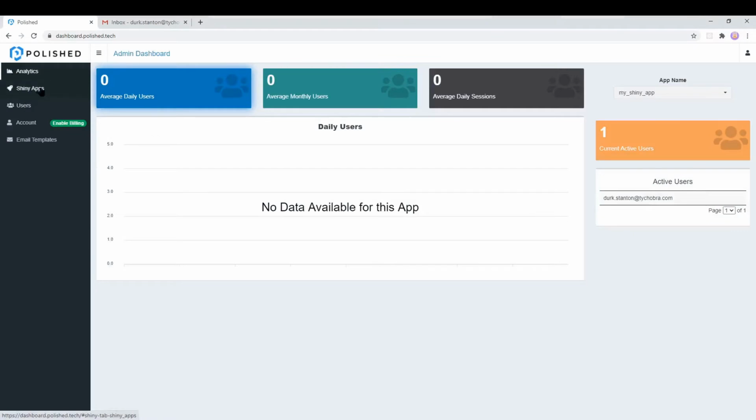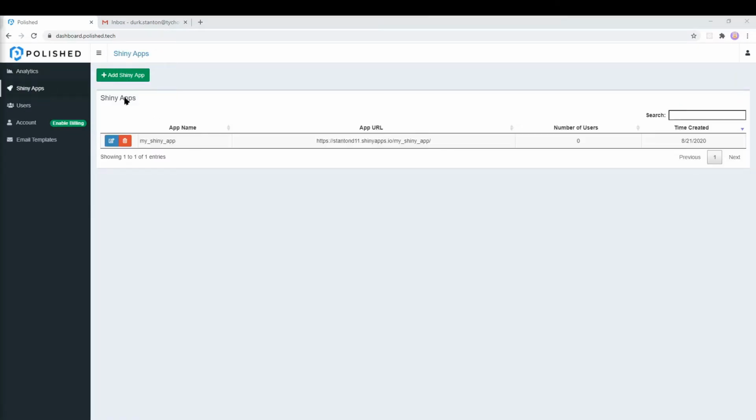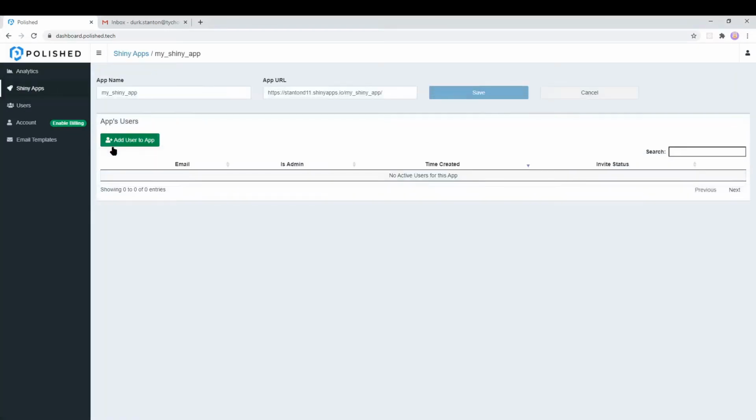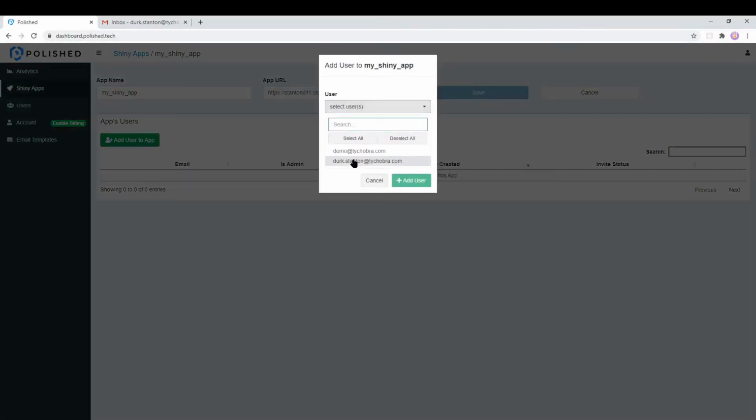Polished has a new streamlined approach for you to onboard users. You can now invite users to your Shiny app via email directly from the Polished dashboard. Make sure your Shiny app has the appropriate URL in place and click Add User to App to add your user's email address.